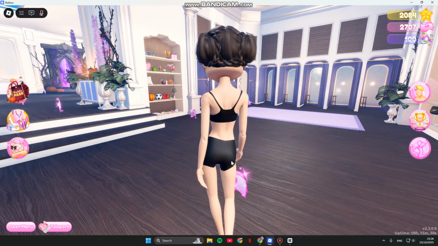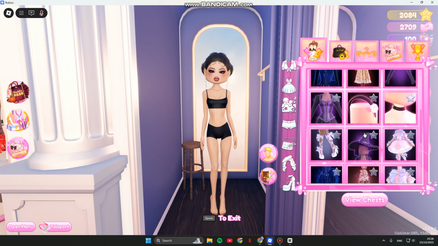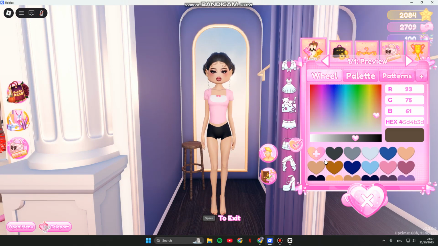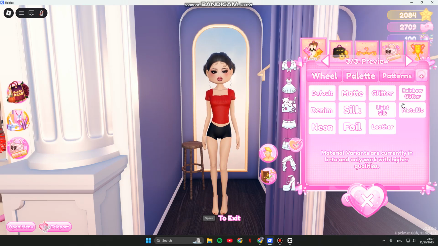Now I'm going to just go straight into the dressing room first and put on this tops right here. I'm going to use these red patterns and make the material light silk.